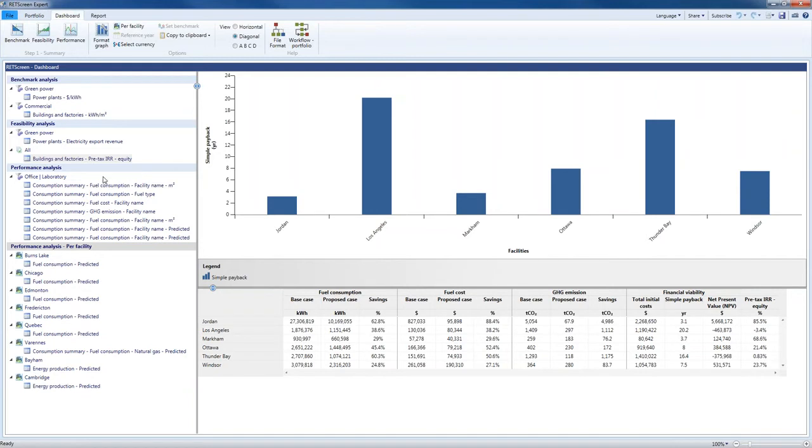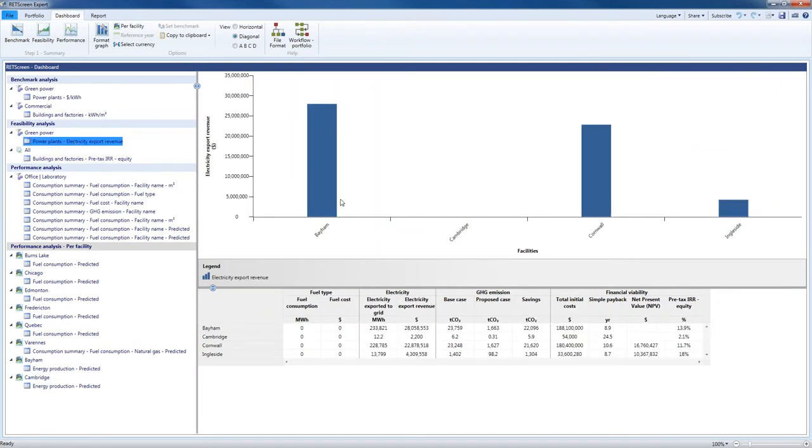We can also do this for green power, so power generation. So if I click on this sub-portfolio, this group called green power, I have a dashboard view here, which is the electricity export revenue. So once again, the graph on top is echoed through the table below. I have the fuel type, the electricity export and revenue, and the GHG emissions, and the financial viability parameters. In this case, we're looking at the electricity export revenues in dollars for each of the projects.